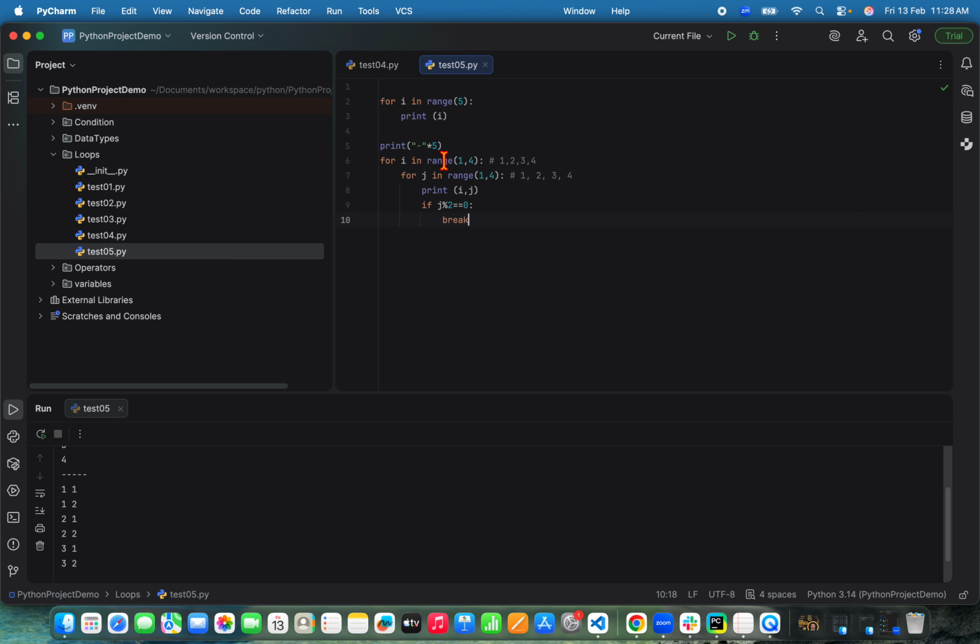Okay, so try to understand this. In range, I'm defining the starting point as 1 and the ending point as 4. So this is not going to take the last value. So the range is 1 2 3, and here also it is 1 2 3. In the second for loop, I'm including a conditional break, and what it does is it checks if the iterator value divided by 2 has a remainder of 0, then break.